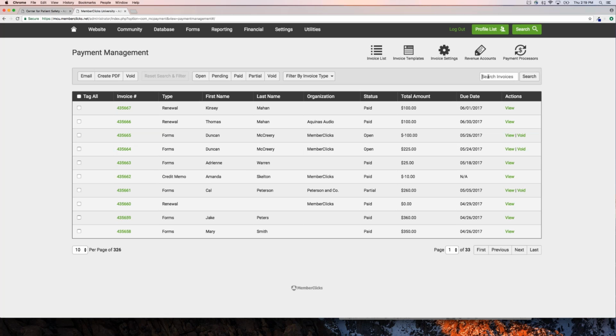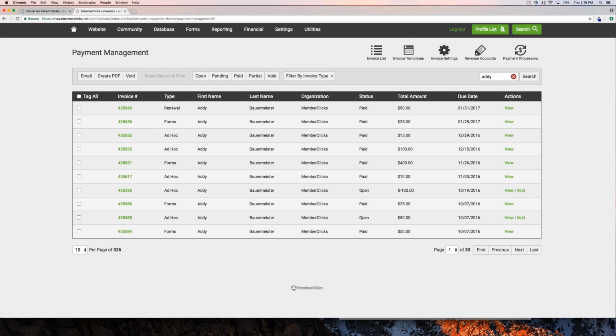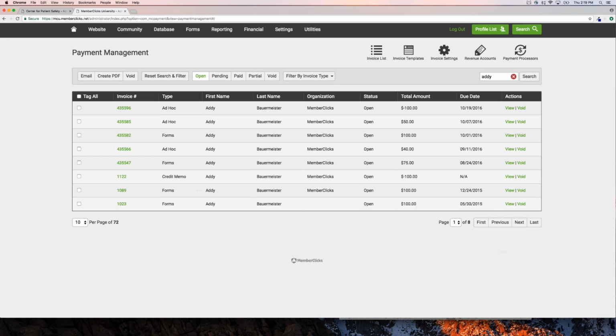Now we can search our invoices by using the search bar in the top right-hand corner. We can search by first name, last name, organization, or invoice number. I know my friend Addie has a bunch of test invoices in here, so I can search by her name and it's going to show me all the invoices for her. If I wanted to further sort this, I can use these buttons right up above our list. So if I only wanted to see Addie's open invoices, I'm going to select the open button, and it's going to show me how many open invoices Addie has.